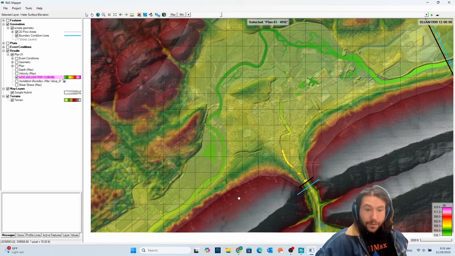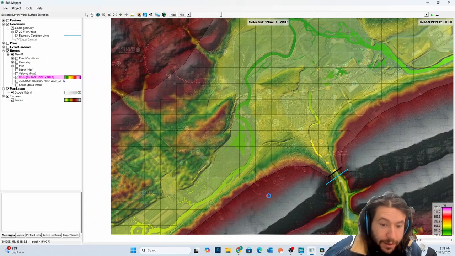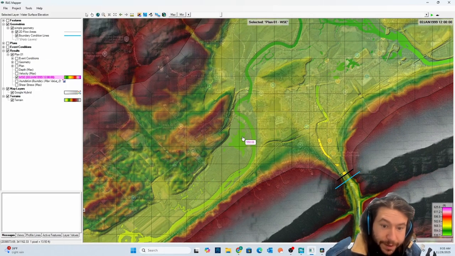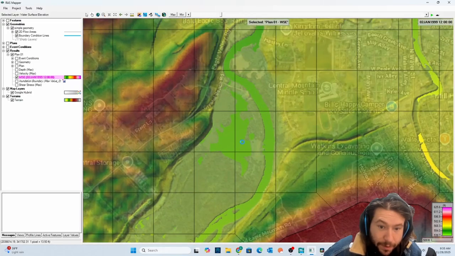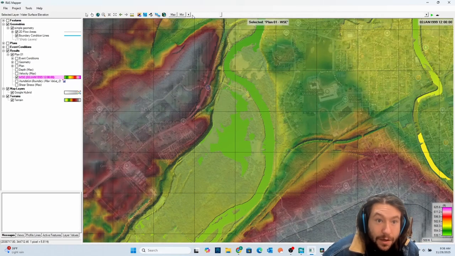So that's kind of how you view some results there. Now let's go ahead and dial in and look at a couple problem areas that we need to start refining. I see one right here. We've got water jumping out of our banks here. The reason is that we've got our cell size way, way too big.